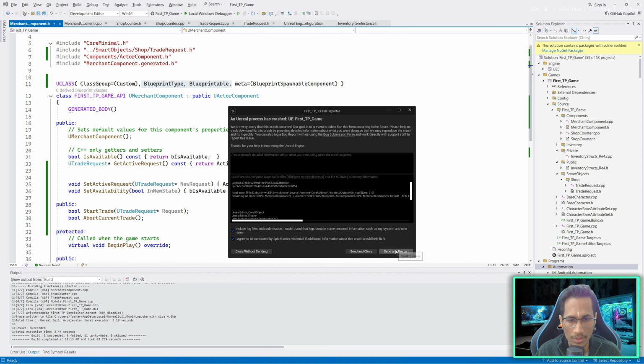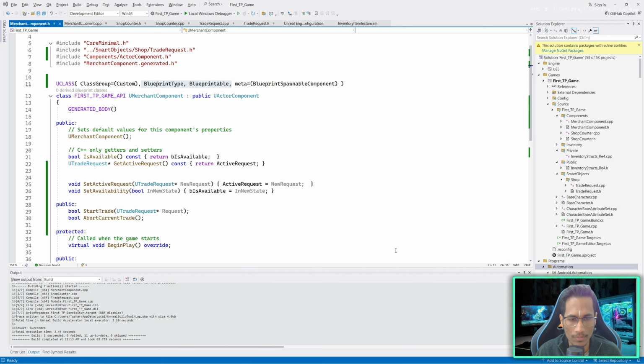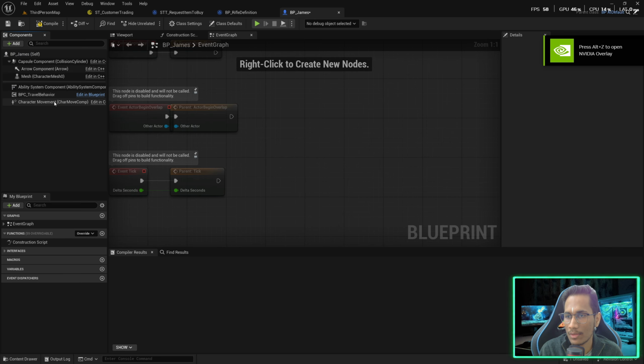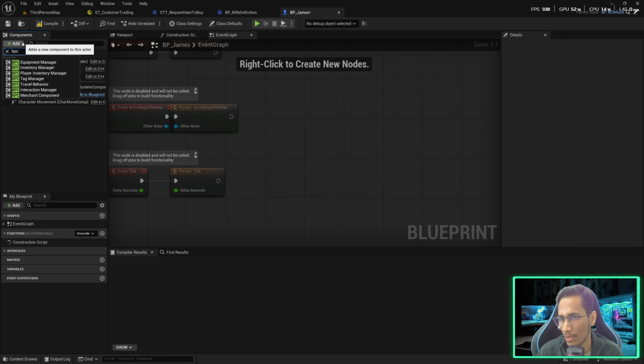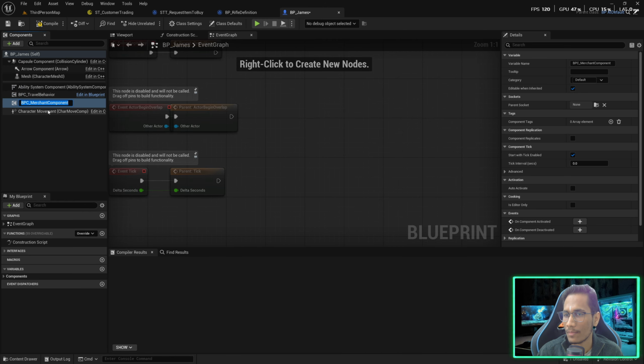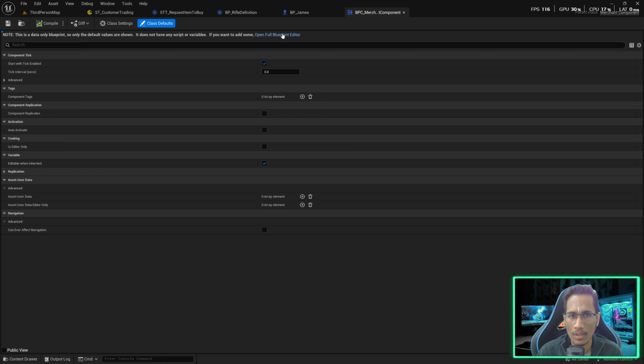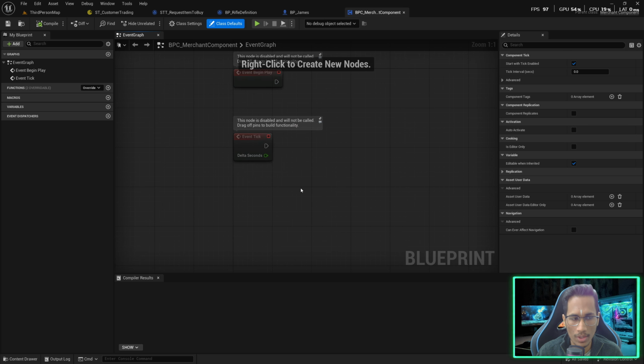Oh, it crashed. Okay, let's restart all. Okay, so it's back. Let's open the editors. Let's remove the merchant now and add the BPC merchant here. Okay, so I will go in edit. Now this is where you can do the state tree logic.